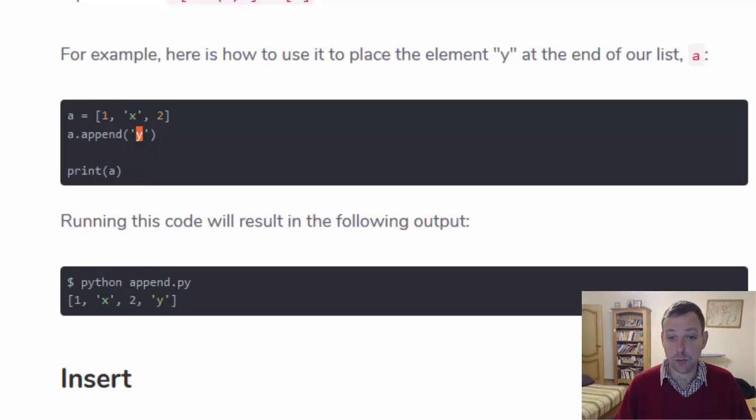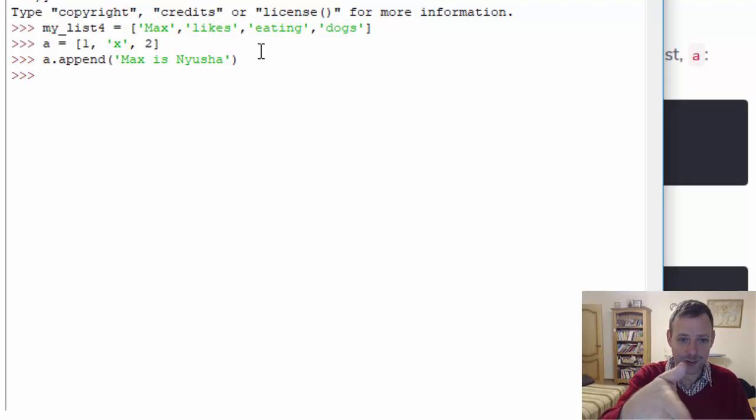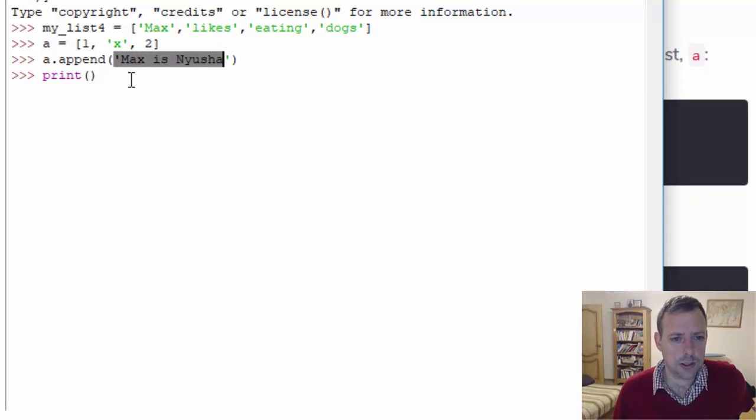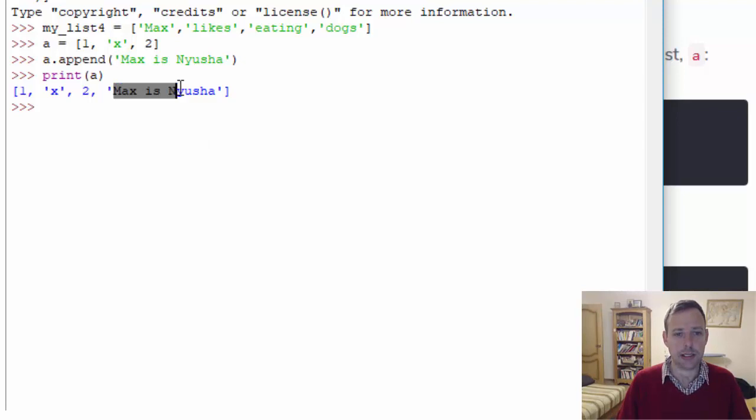Okay, so they're saying append y, but we're teaching ourselves Python, so we're going to append something different. Let's append Max is Nusha. There we go. Because that's the thing with programming, you can do anything. You tell the program to put Max is Nusha there, it will, if you do it correctly. Now, what do you think is going to happen? Where's it going to go? Let's have a look. Print A. Boom, Max is Nusha. So we can see append means add, but it's adding at the end.